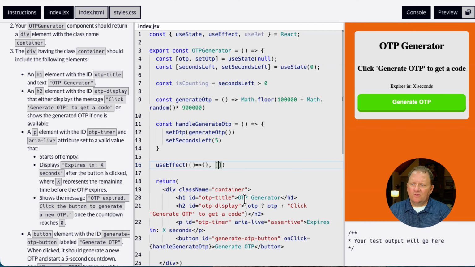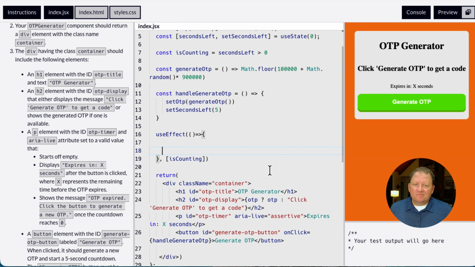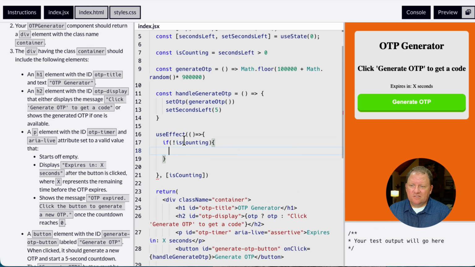We want to use this effect here. We want to run it only if you detect a change in isCounting. So what kind of logic do we want to run in here? If the timer is not counting, then we don't need to do anything. So that's where we'll do a real quick if check. We can say if isCounting is false, just simply return. Get out of here. We don't need you to do anything.